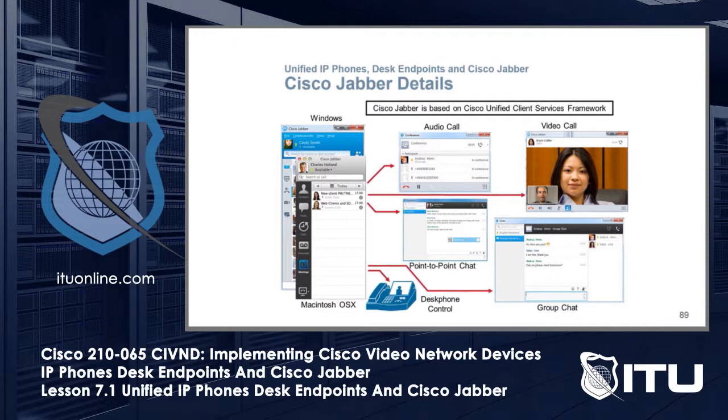We have the capabilities of performing audio calls, point-to-point chats with a direct caller while we're on a call, or even if we're not on a call, group chat functionality, video calling functionality, video conferencing capabilities, and all of our standard call control features like park and hold and transfer and whatnot. That's going to be available on the Jabber client as well.